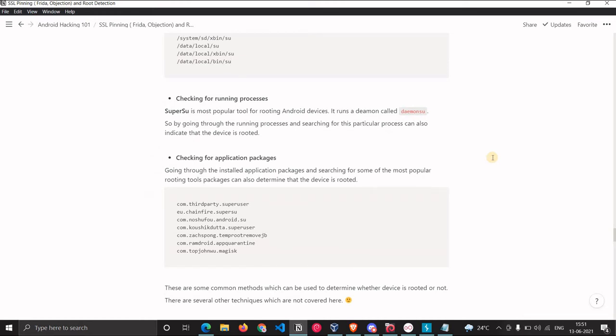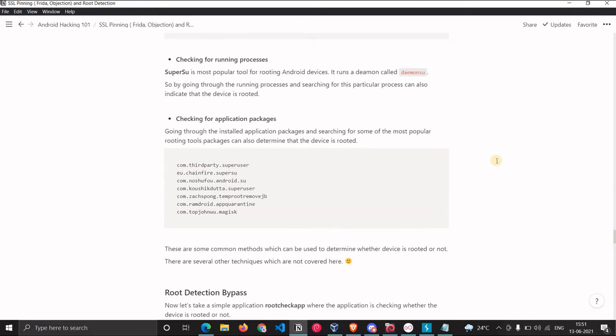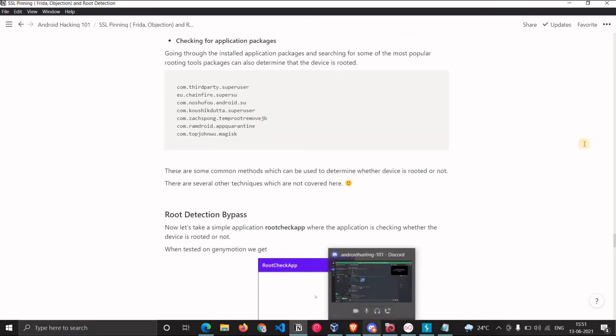Now they can also check for the application packages. These are the different applications which are used for rooting the device. So you can check for these packages like superuser, or com.noshufou.android.su, or other application packages, to detect whether the device is rooted or not. There might be other techniques as well, but these are some common methods which they use.